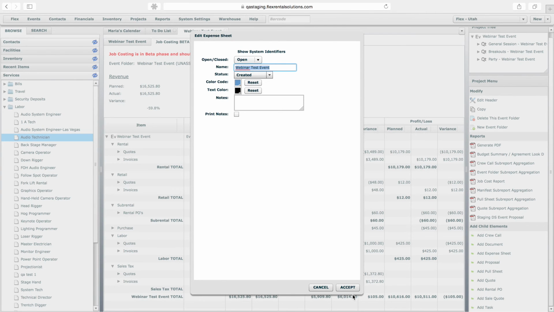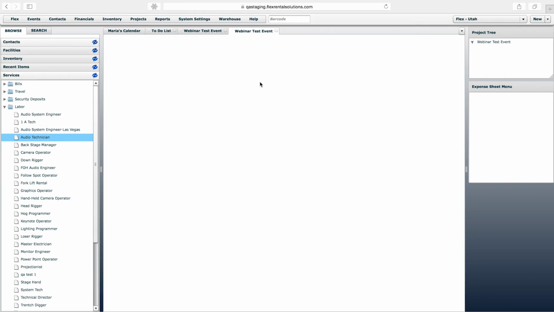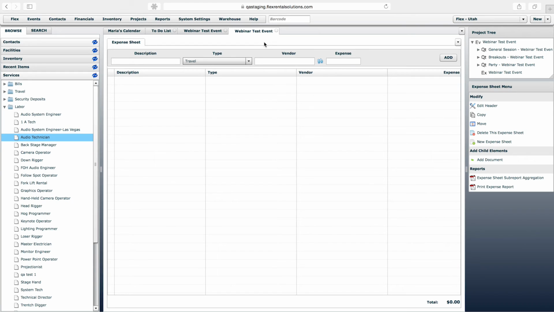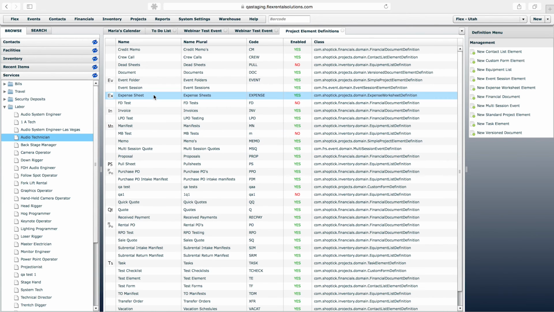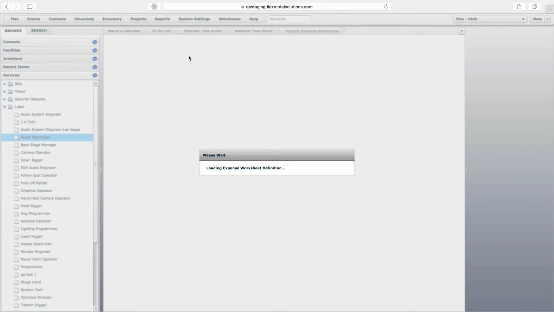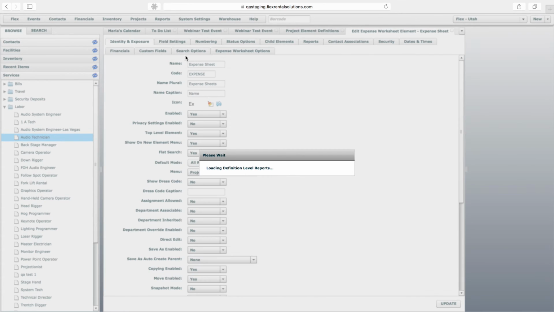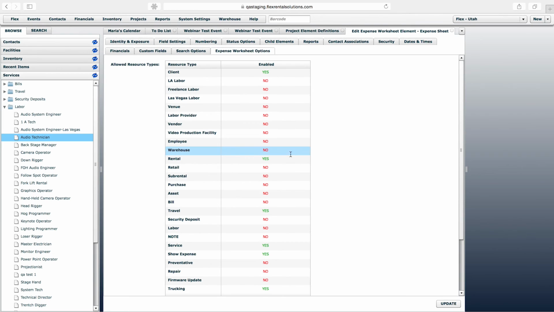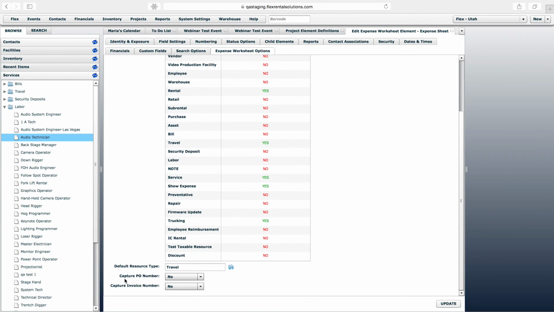And there's a couple of changes that we've made to expense sheets in version 4.11. I think you were still able to do this before: if you go to the project element settings for your expense sheet, then on the very last tab of expense sheet options, or expense worksheet options, you can say whether or not you want to have a PO number or an invoice number on there.